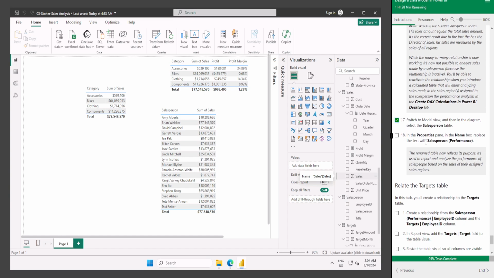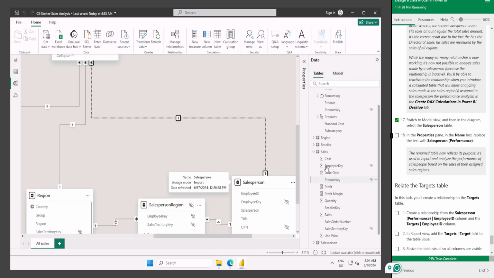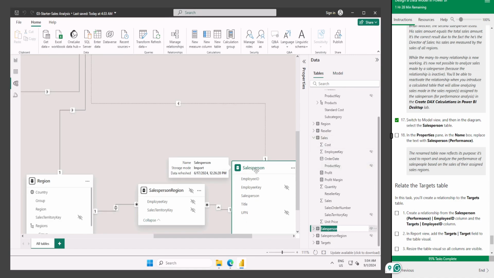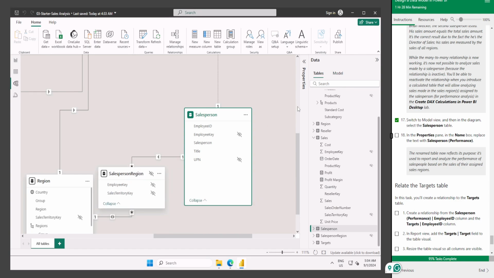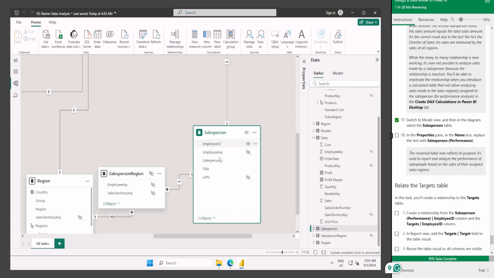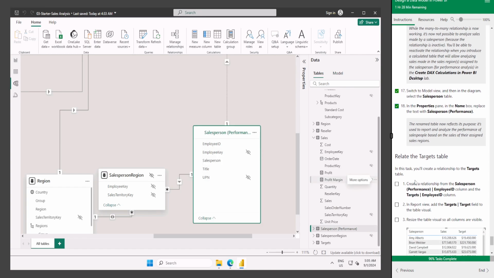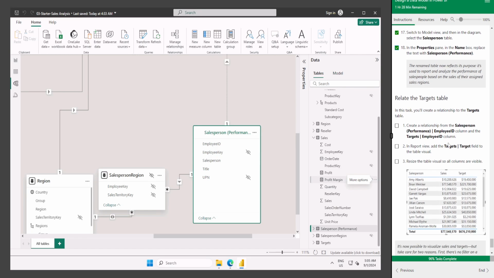So it's the model view. Select the model view. Then I'm going to select salesperson here and replace the text, renaming the table so it now reflects its purpose. It's not now salesperson, it's salesperson performance now. Right, it's now performance.